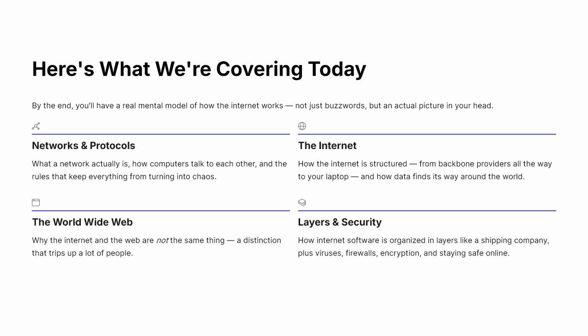Here's what we're covering today. We're going to start with the basics, what a network actually is and how computers talk to each other. Then we'll look at the internet itself, how it's structured, how data finds its way from your laptop to a server across the world and back again.